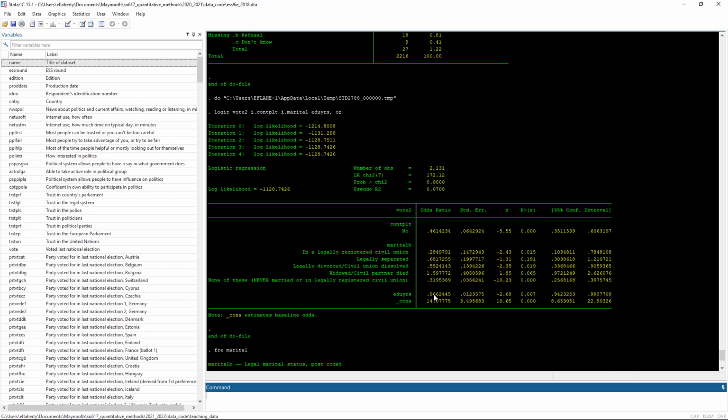In education, we can follow the same additive effects interpretation. What's the contribution of each additional year of education to your likelihood of voting? And this is relatively close to 1. It's a very small effect. It's somewhat negative, so this would imply that with each additional year of education, the odds go down, controlling for marital status and political engagement.